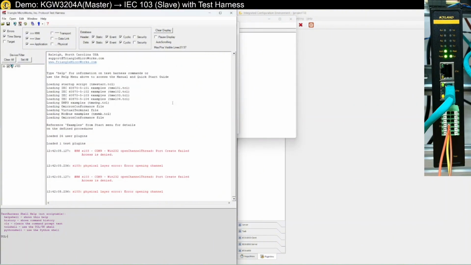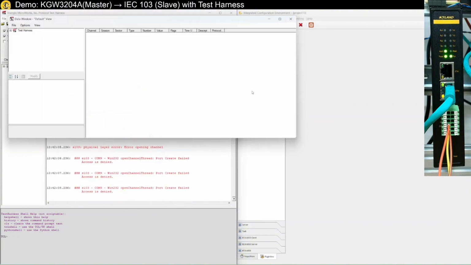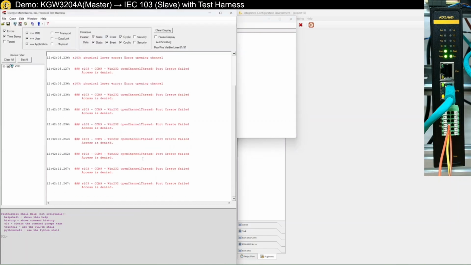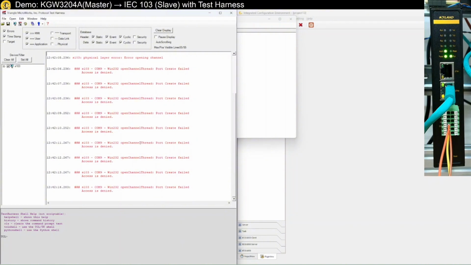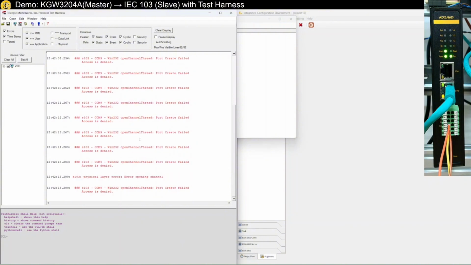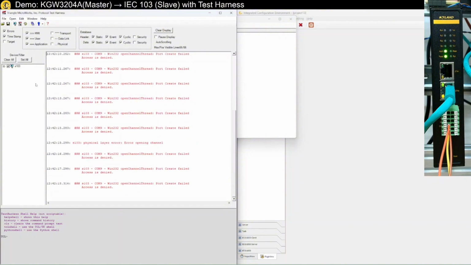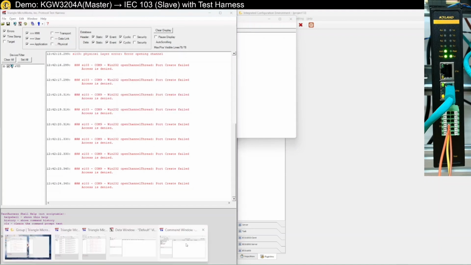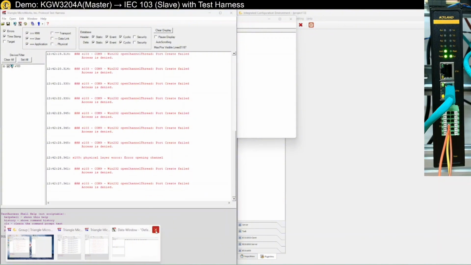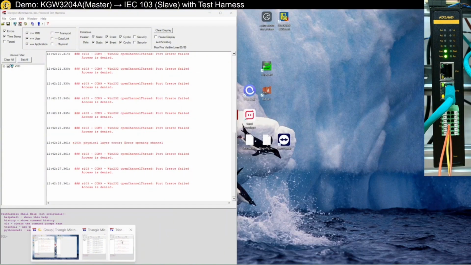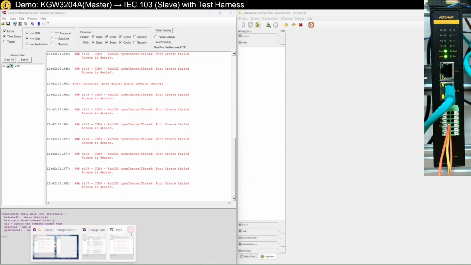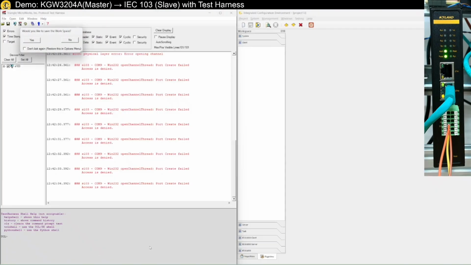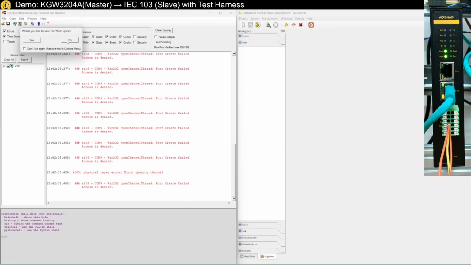So automatically, it will set up this connection. But obviously there is some problem with the COM line. I don't know what the error is. Let's try later. Let me close this. Let me restart everything again.